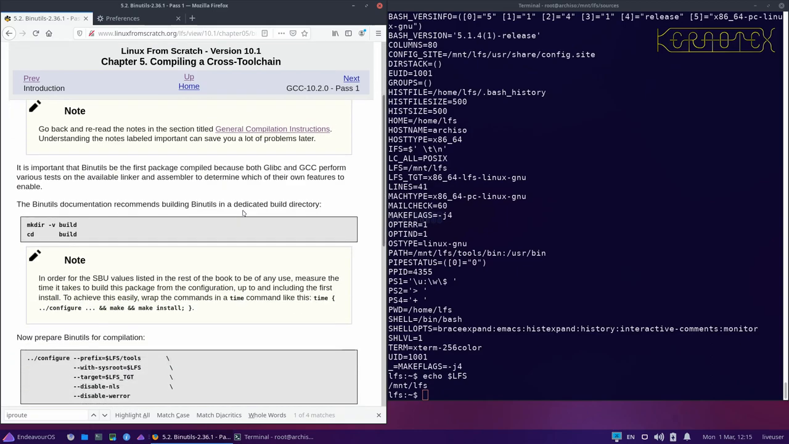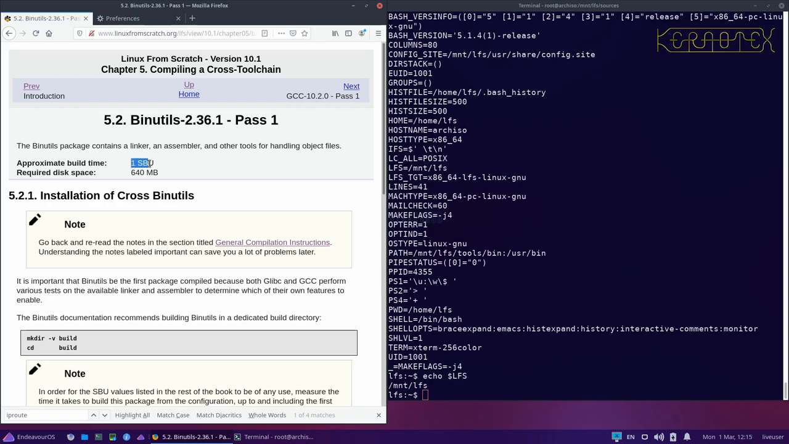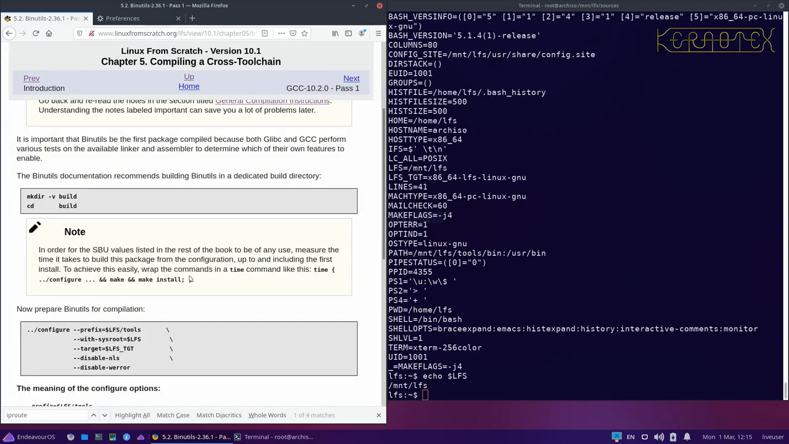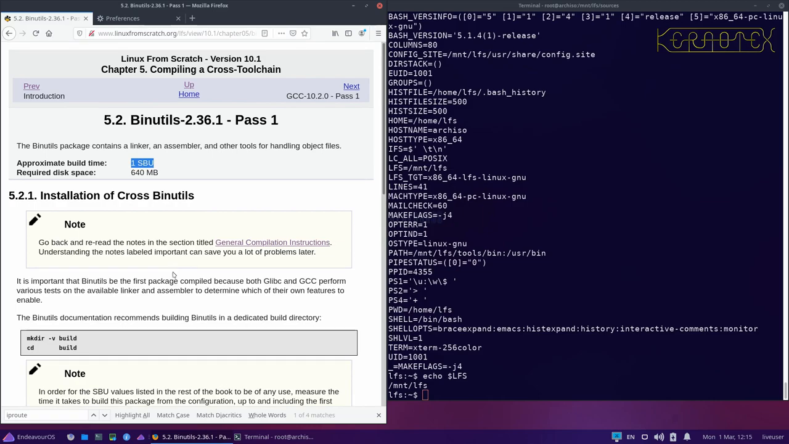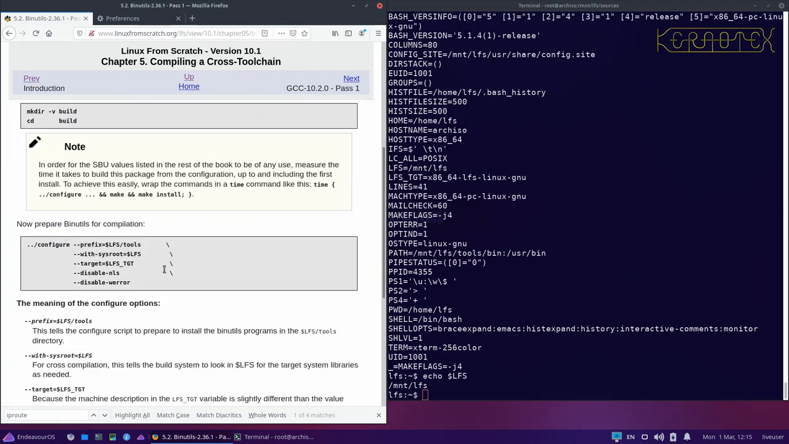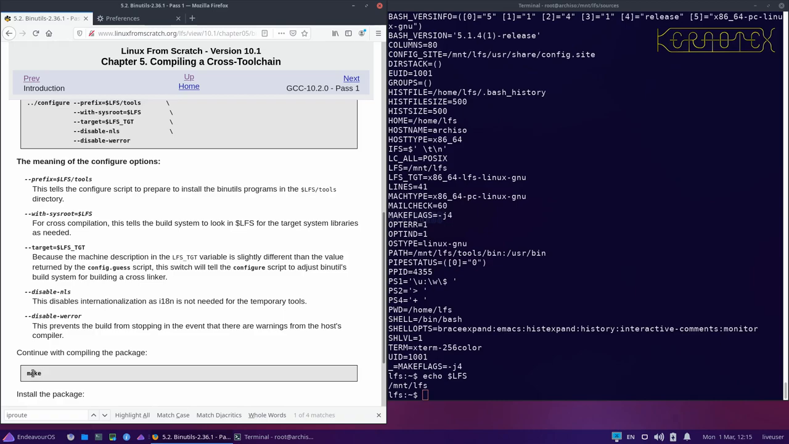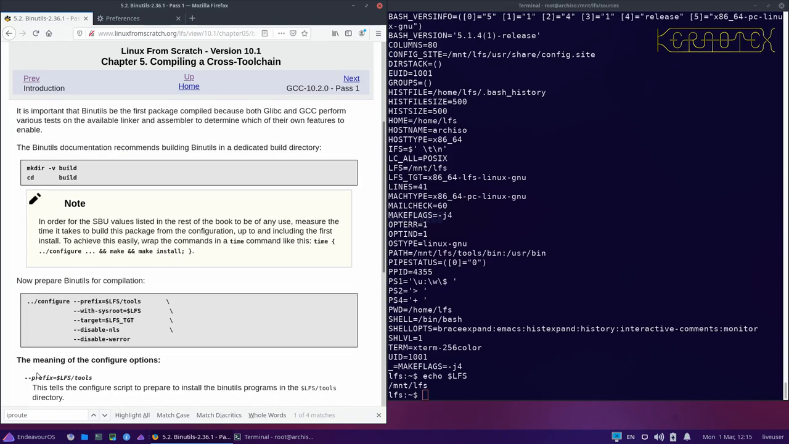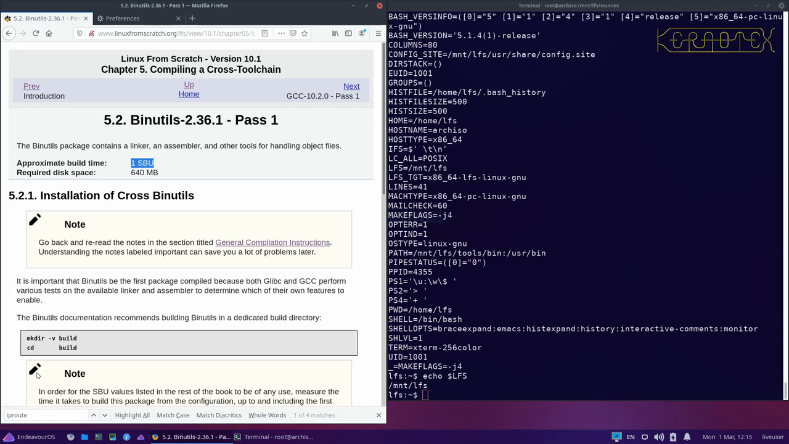So as it says here, if you want to take timings to get an idea of how long the other packages will take based on the SBU that's given at the top of every package, then you'll want to use this little time command here to time how long it takes for the package to build. I occasionally time the actual make command because that's the bit that does the building, especially on bigger packages, just to get an idea of how long they take, just for information really, but generally I won't be using that.